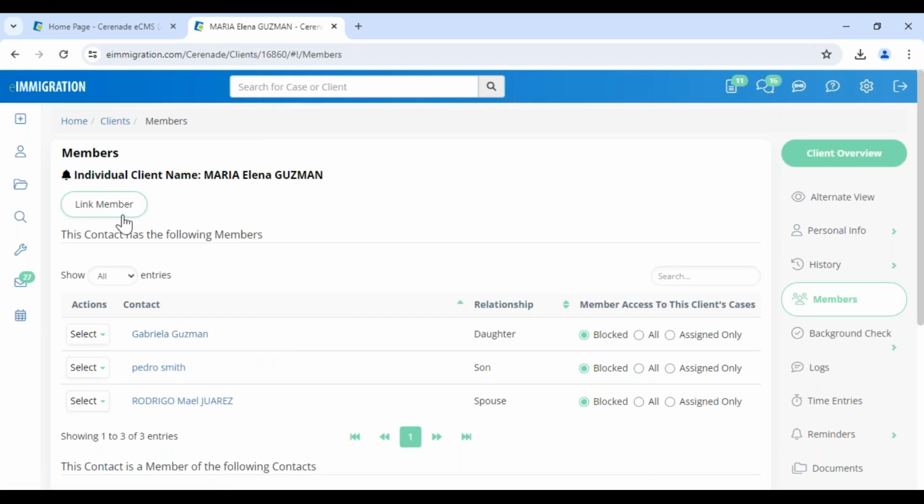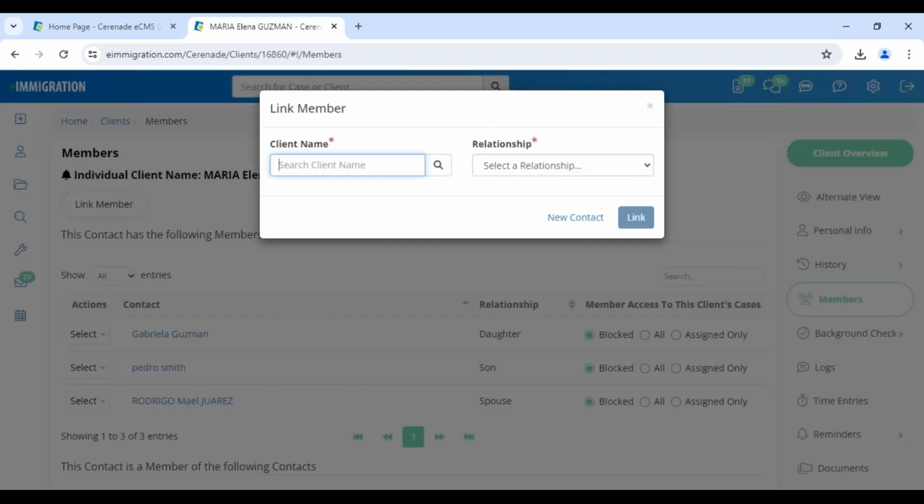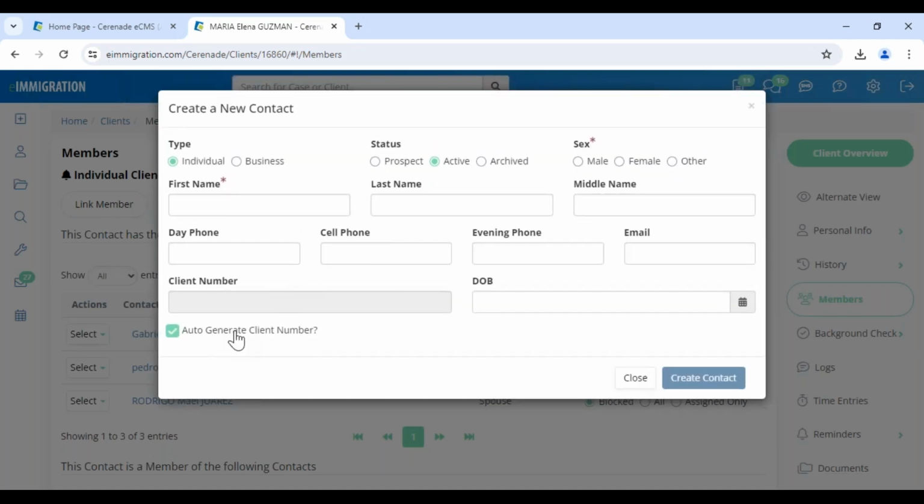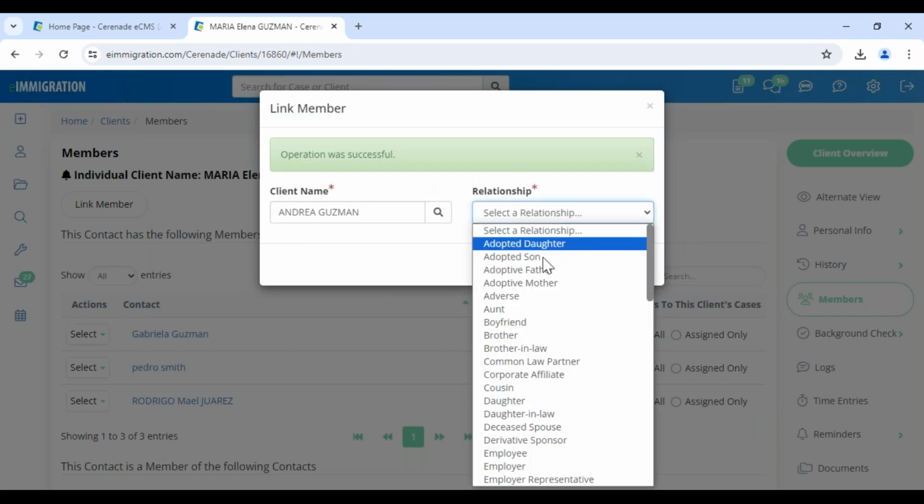But what if I don't? When I click link member and I don't have the information in the system yet, I create a new contact, but I'm not going to generate a number for them because this person is not a client. So I'm not going to generate a client number. I just uncheck the box or leave this blank, but I still need to create an account. Let's say they have another daughter and her name is Andrea, female, and create the contact.